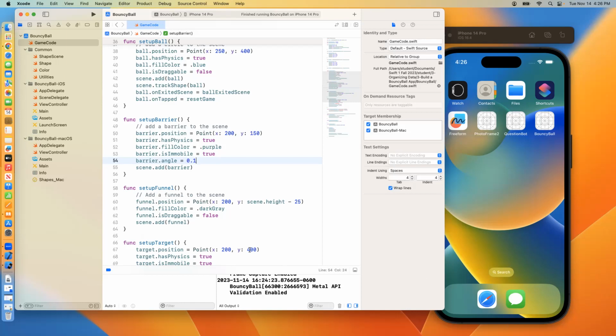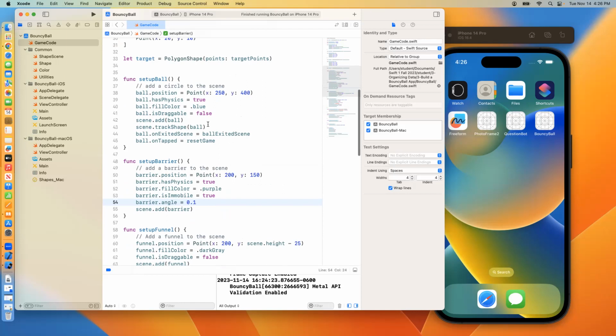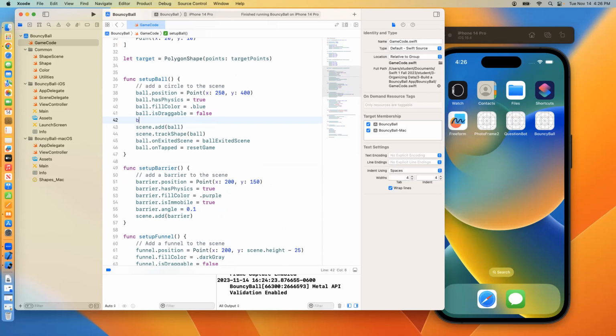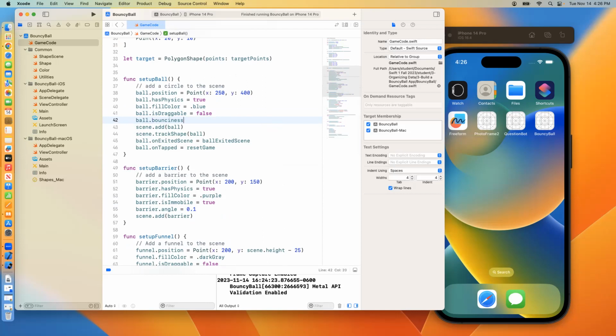And so we're going to actually go up to setup ball. And somewhere before we add it to the scene, we're going to say ball dot bounciness. And this is a property, by the way. We're going to set this to 0.6, so it increases the bounciness. I don't know what normal is, but probably 0.5 is normal, is my guess, right?